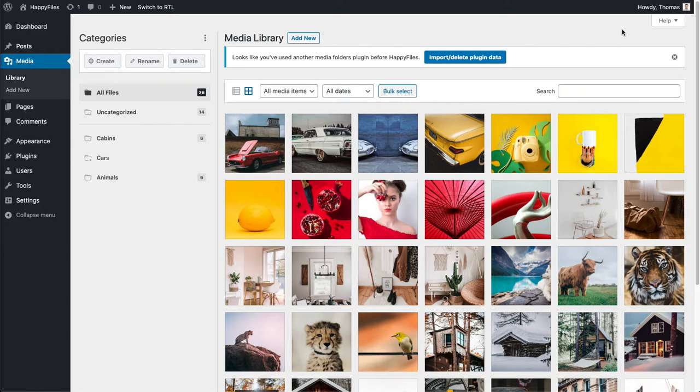Let's have a look at what is new in HappyFiles 1.3. So this update mainly focuses on helping you save even more time with HappyFiles and to improve your workflow even further. And the first feature I would like to show you is one that has been requested for a long time, and many of you have asked for this, which is the ability to import your media folders from other plugins such as FileBird, Wicked Folders, or Enhanced Media Library. And I'm happy to finally announce that this is now possible with HappyFiles 1.3 and is very easy to do so. Let me show you an example.